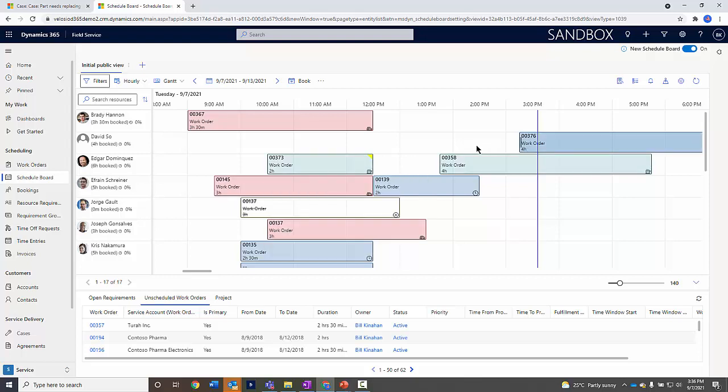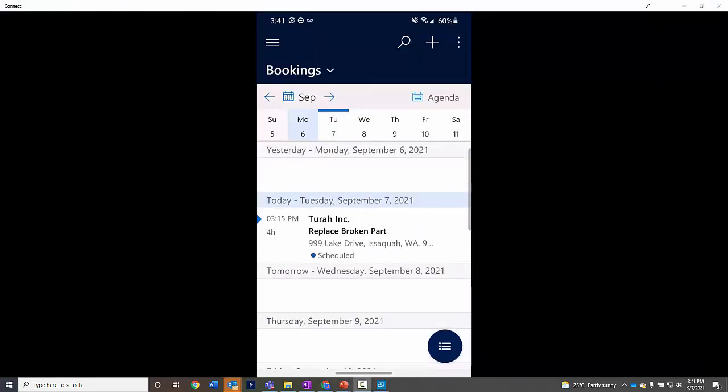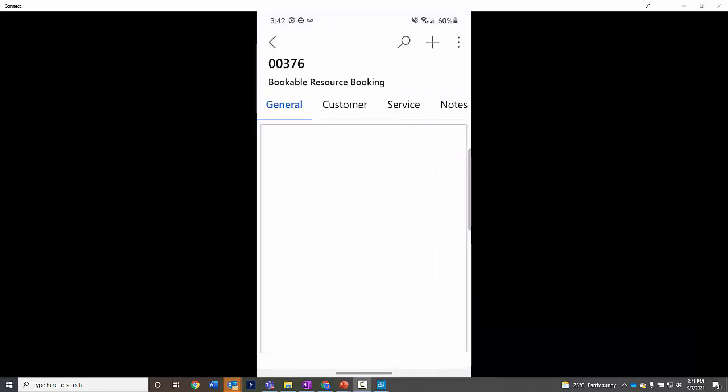Okay, and now we'll look at it from a mobile perspective. So this is showing us now the mobile device, the actual device or the app that a technician would use out in the field in order to complete this work order. So you can see I've got my bookings here, and today we've got a work order to replace the broken part. So I can click on that work order, and it's going to go in and give me the detail of that work order.